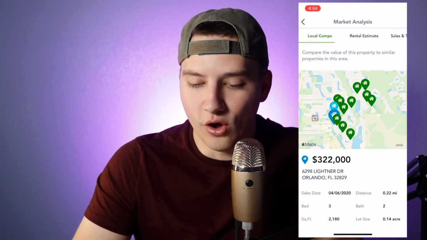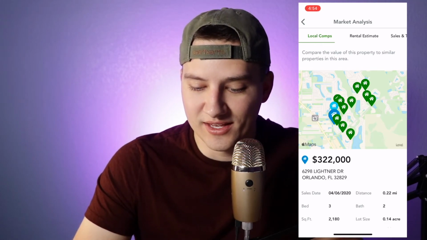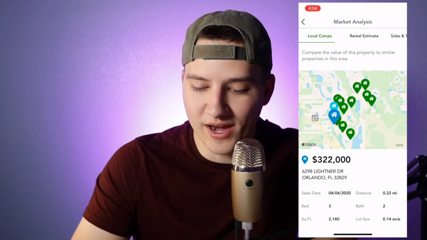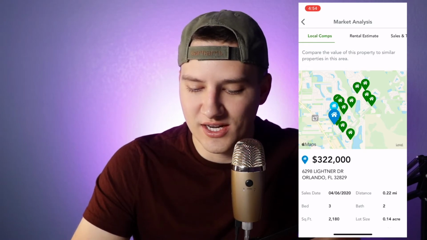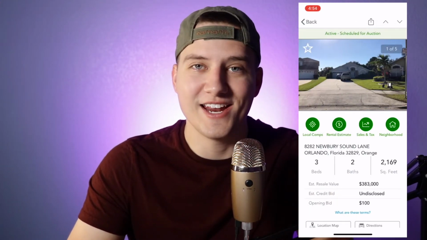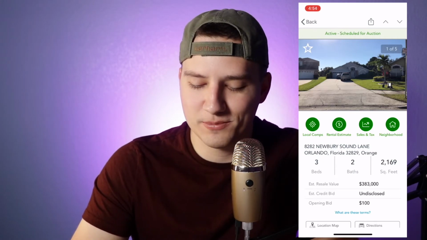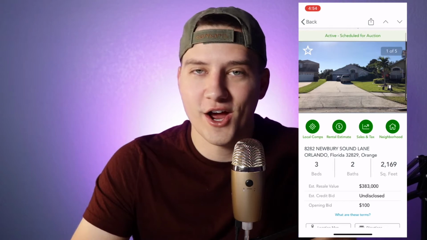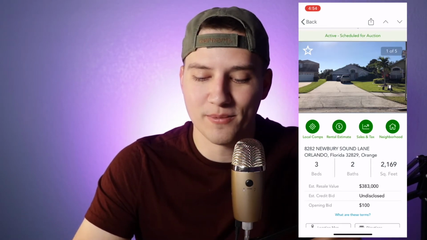Now we're actually logged in, we can see all the local comparables in this area. So you can go ahead and click on all these properties, and it shows you exactly what these properties are selling for in that area. You can just go around clicking. But this is crazy. The estimated resale value is $383,000. If you bought this property for, let's just say, $100,000, you have almost $300,000 worth of equity tied up in that property.